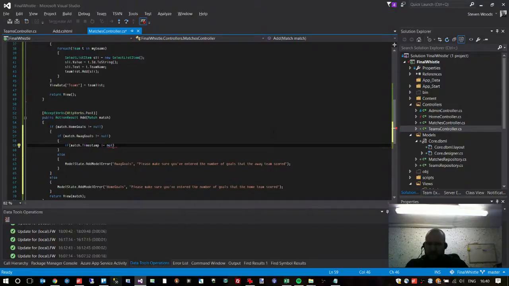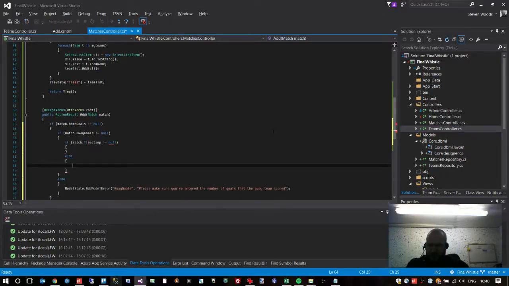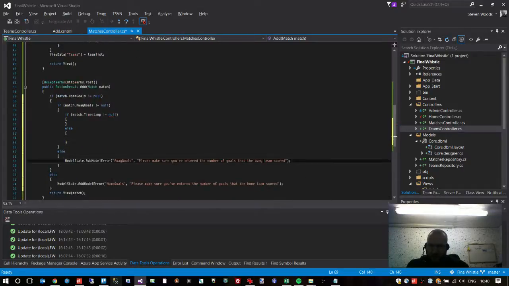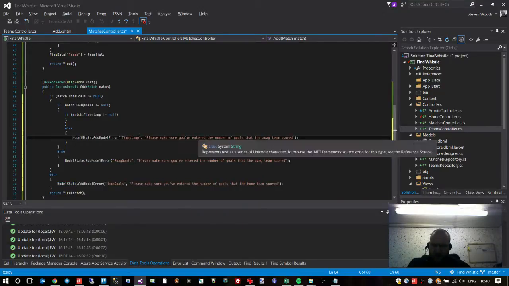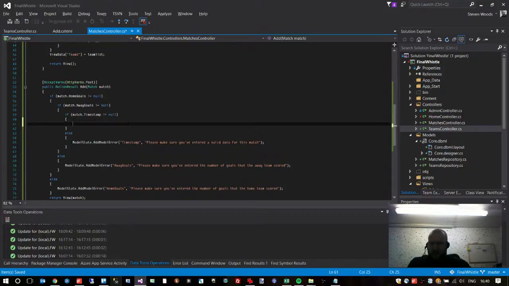What's going on here with my keys? Fat fingers. Else, so we add another error. Oops, for the timestamp: "Please make sure you've entered a valid date for this match." If we reach this part of the code, then everything's okay.